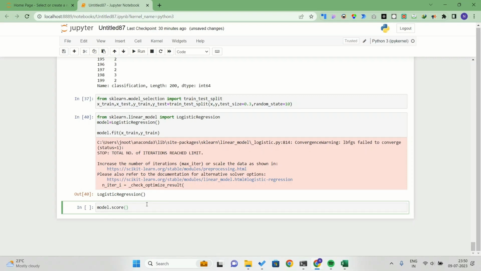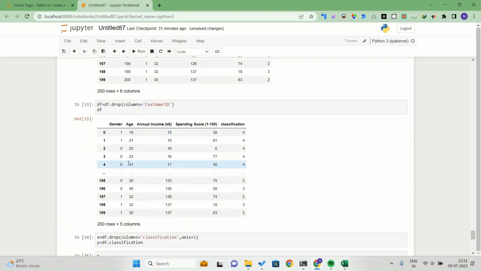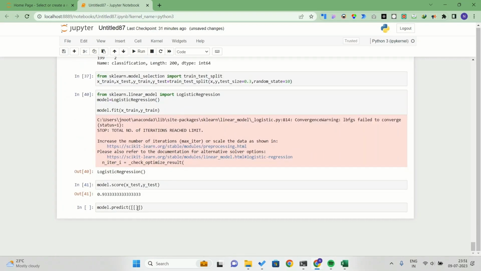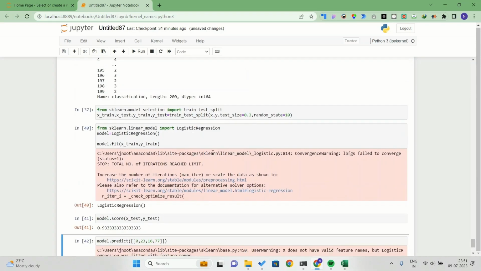Model score, X test, comma, y test. 93% accuracy is great. Now model dot predict. So let's try to predict. Okay, well, let's just put a comma instead. Sorry, break and see, it's type 4. Okay, 4. Yeah, it's good.